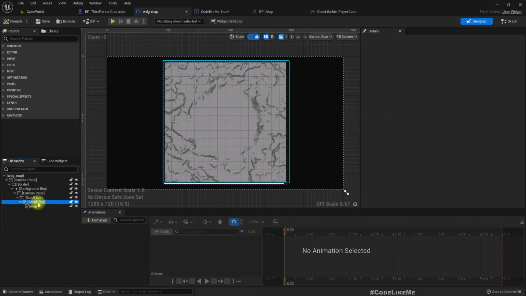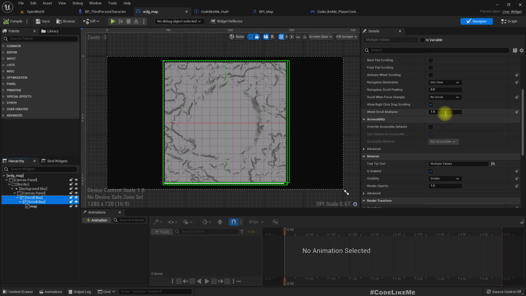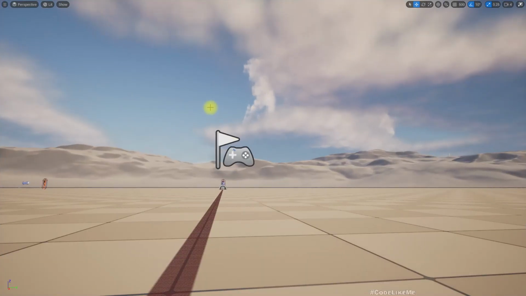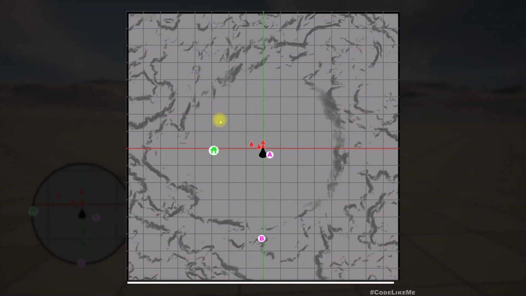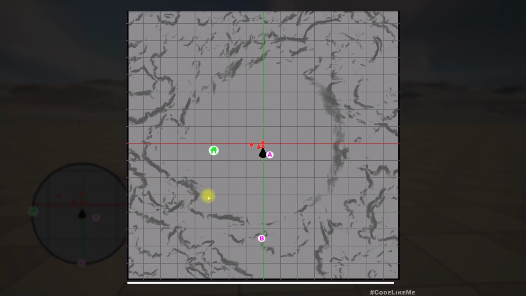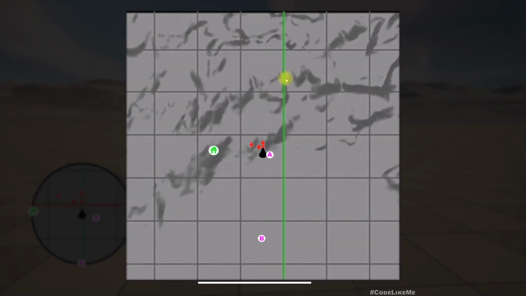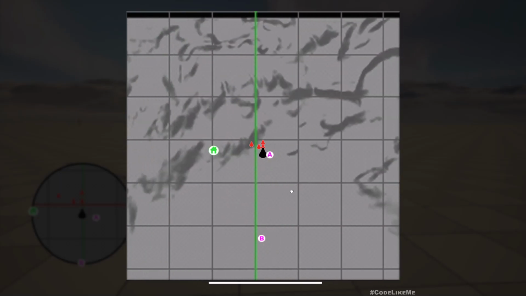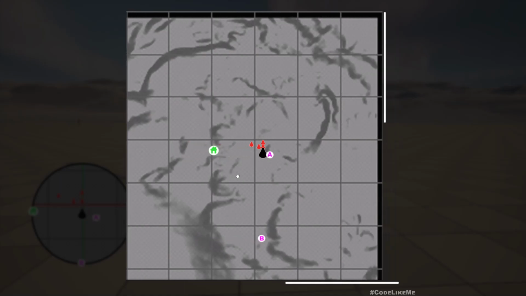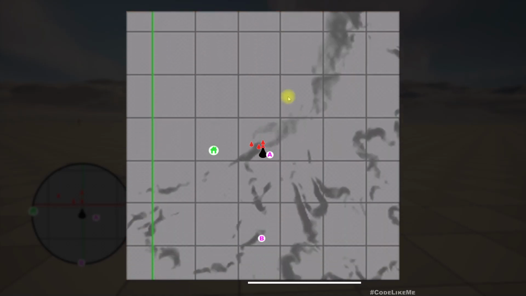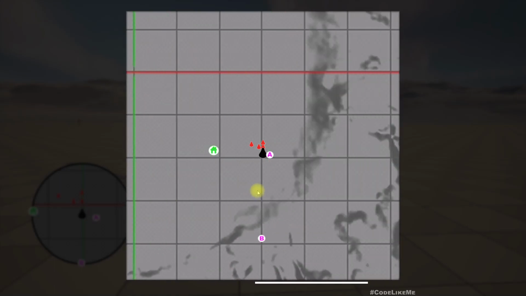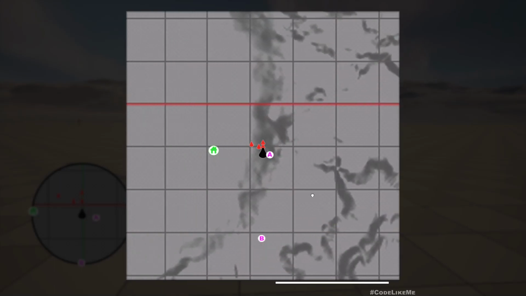Shall we set this to 0? And see. Right, now only the zoom in, zoom out works with the mouse wheel, and we can pan with the right click. Okay.